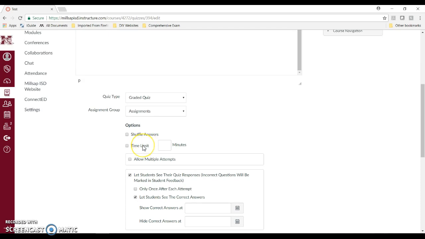Time limit will limit how much you have. Keep in mind if you're doing this for class, how much time is available in the class. How much time are you going to take to do any explaining? How much time is it going to take for them to get their devices ready? All of that. So that's something to consider.